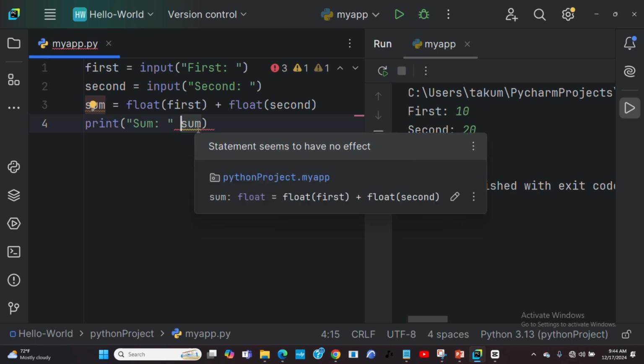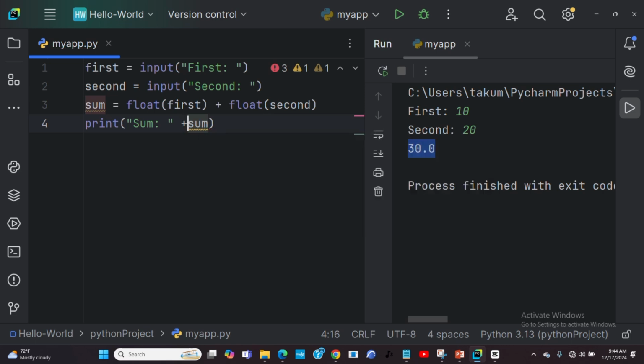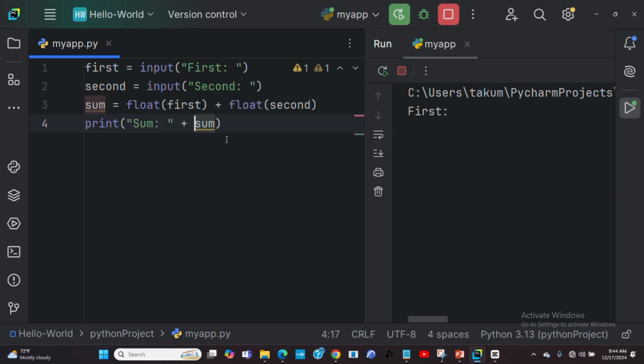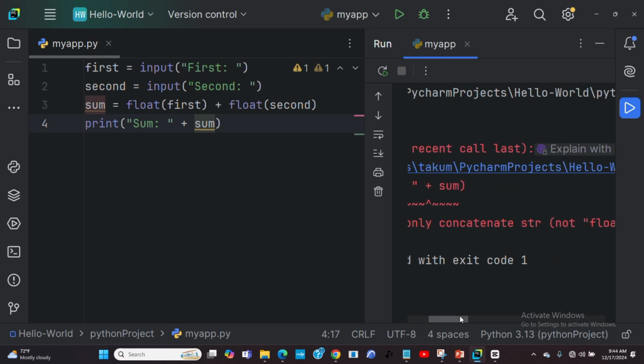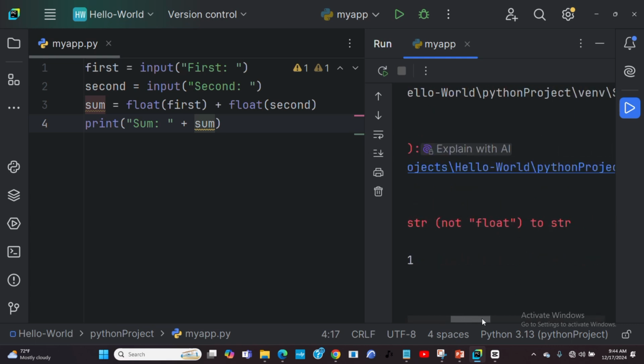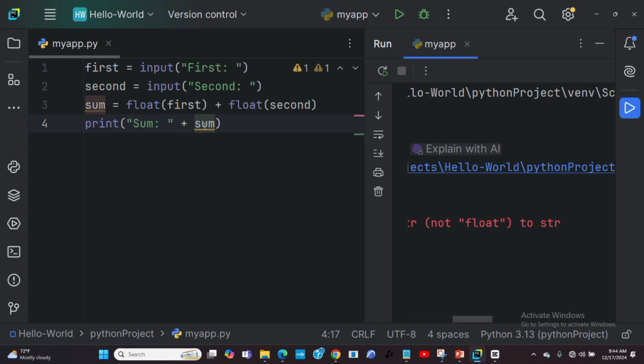So now look at what is going to happen. I'm going to concatenate. Look at what happened when I print this. I'm going to give it, let's say 10, 23. You see, it's telling us here, can only concatenate what? String, not float. So you see, with float and string, it doesn't go, because this sum here is holding a float, and this is a string. It cannot concatenate a string and a float. That is what it's telling us. So you cannot do that.